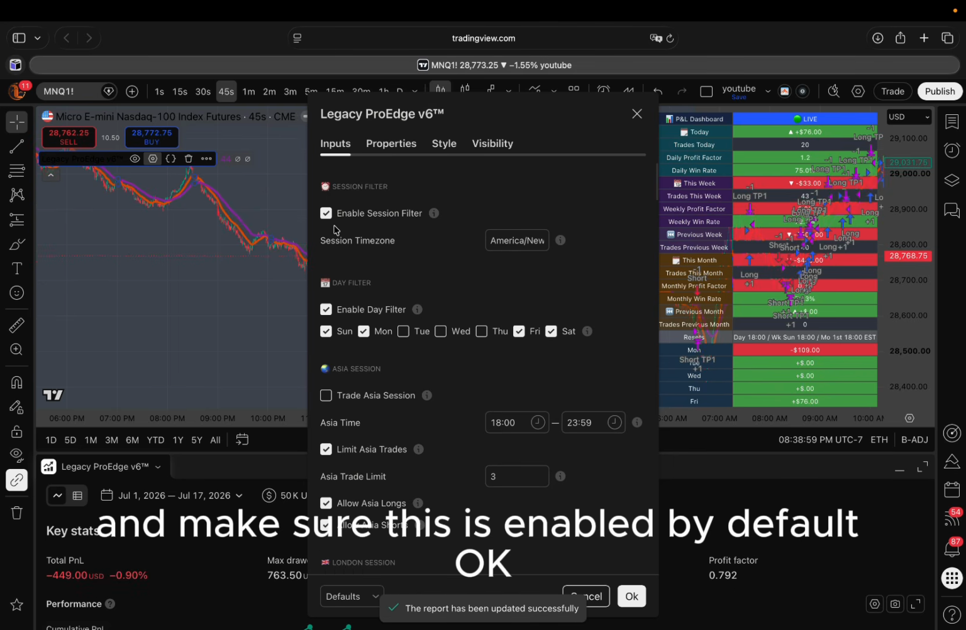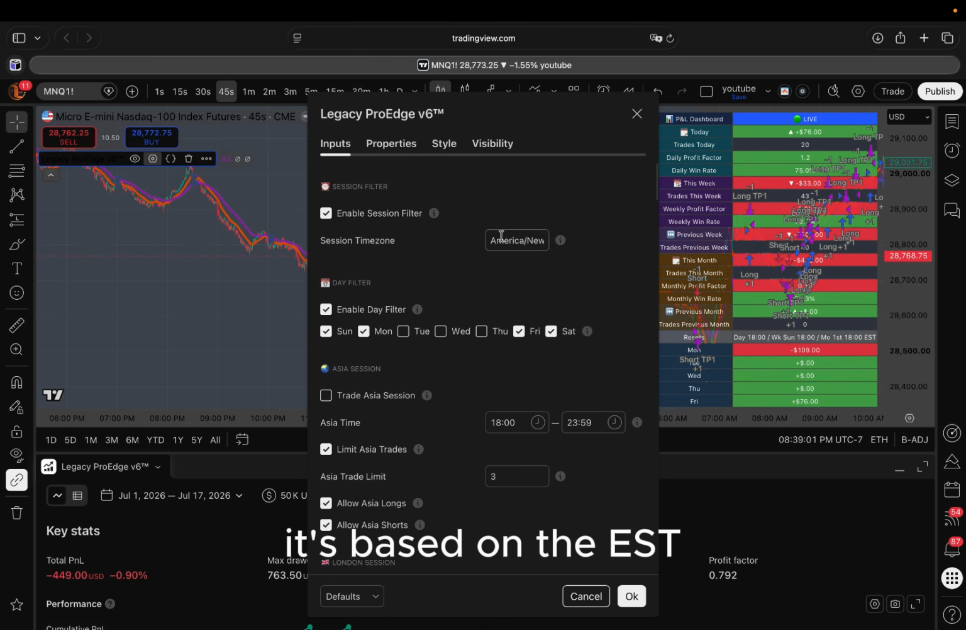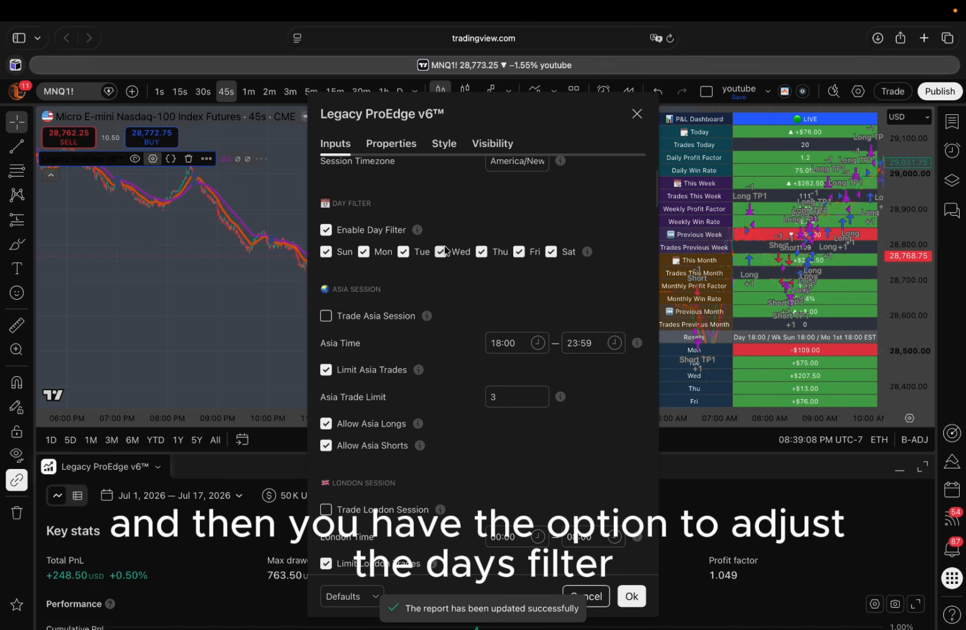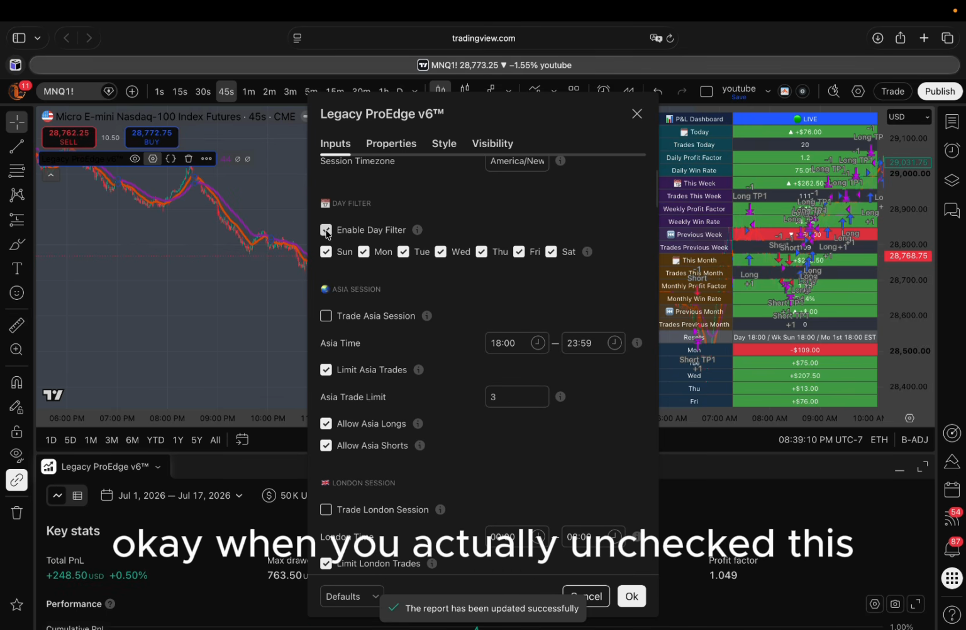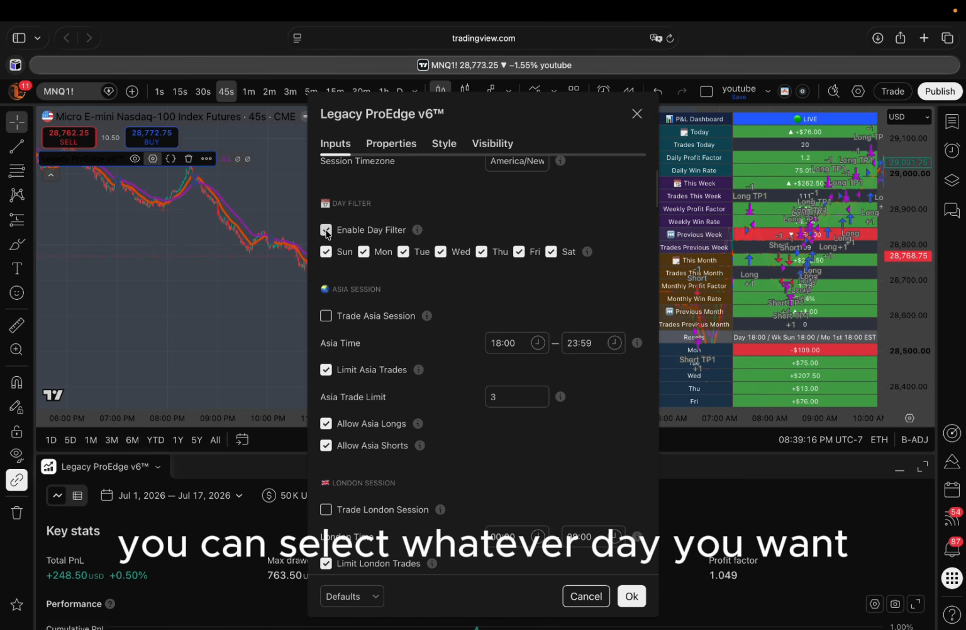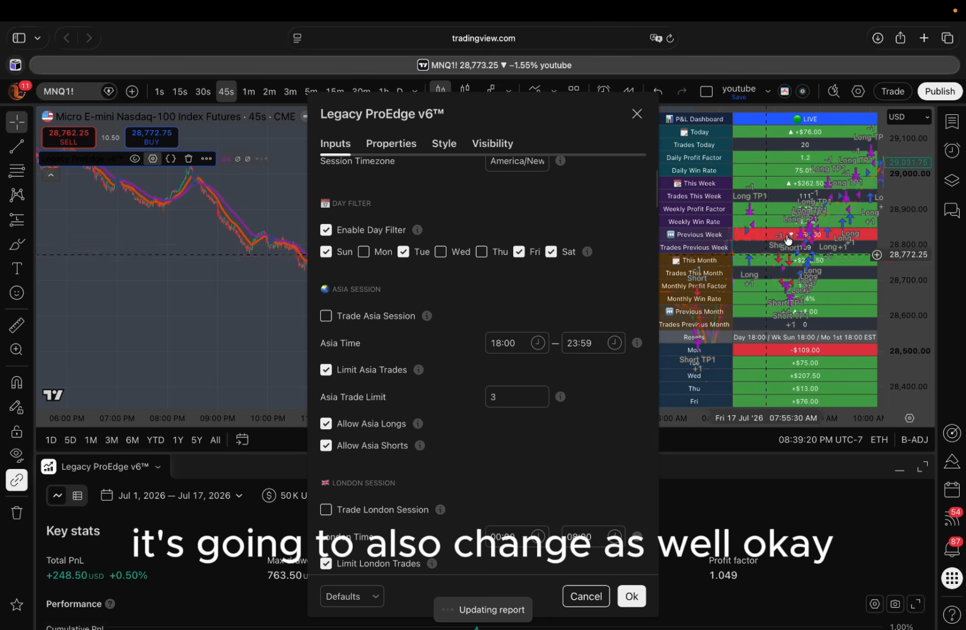And make sure this is enabled by default. Okay, it's based on the EST. And then you have the option to adjust the days filter. Okay, when you actually uncheck this, it's going to trade basically every day. Okay, so when you check this, you can select whatever day you want. Let's say Tuesday, Thursday. It's going to also change as well.